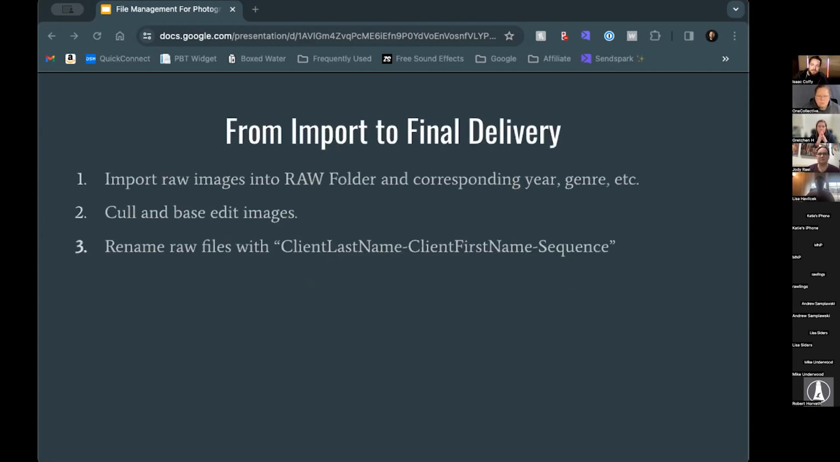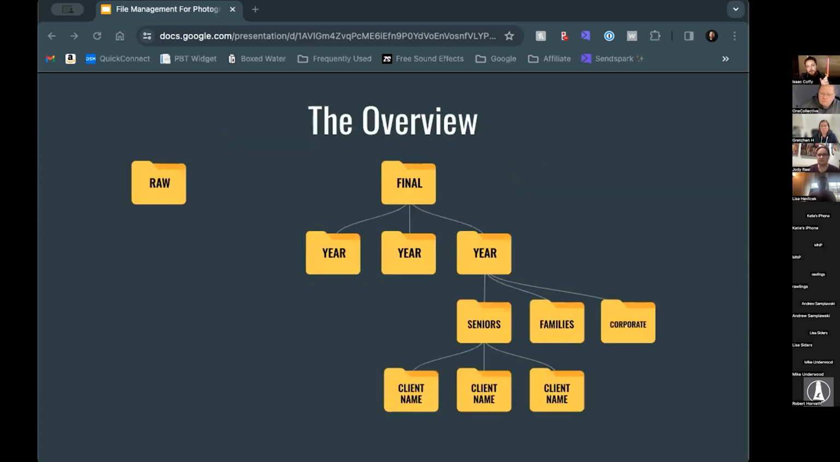So from import to delivery, what I'm going to break this list down to is, from the very start, I'm importing raw images into a raw folder. So let me actually go back to this one. I'm importing into that left folder, that raw folder.